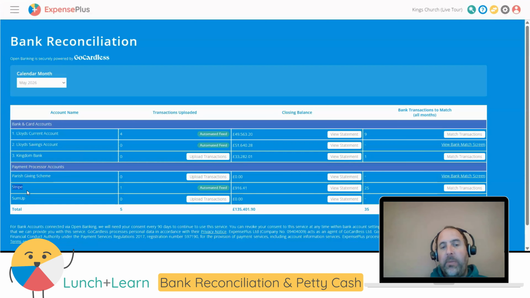Well, firstly, you would need to set up the payment processor. Secondly, if the payment processor has an automated feed, you'd want to connect to it. If not, for example, with something like Parish Giving Scheme, you'd be able to go onto their online portal and download a transactions report and upload that. So there's still a bulk upload option, rather than having to sit there and split out all of the individual transactions. Again, if you're not sure how this works, for example, Parish Giving Scheme, just search our help guide. You can look at detailed guidance on where to get that report from, what it should involve, how to upload it, etc. I'm not going to cover that in detail.